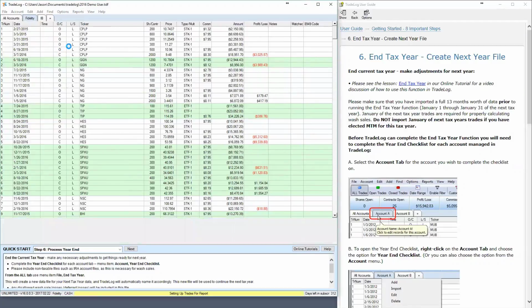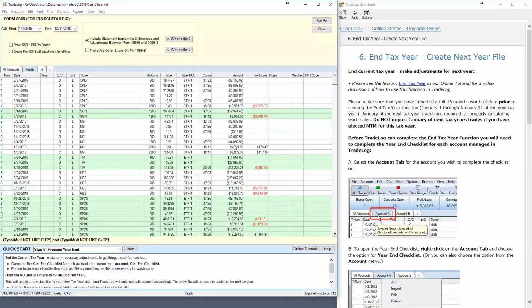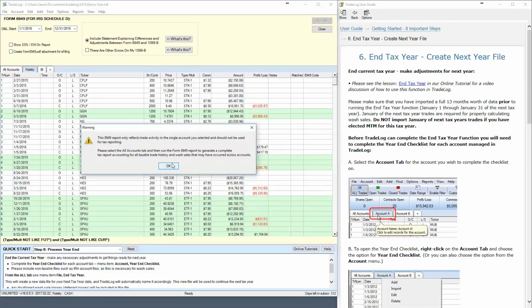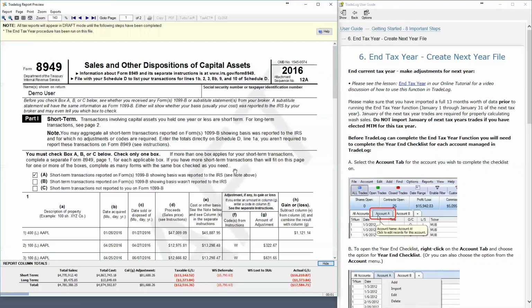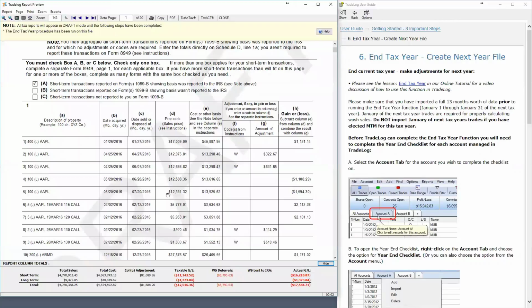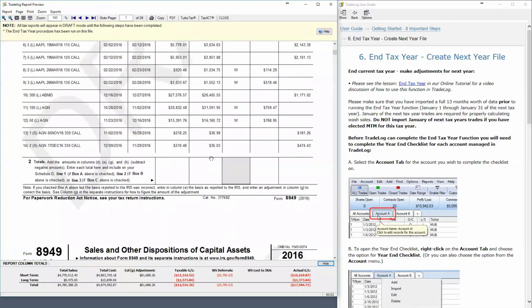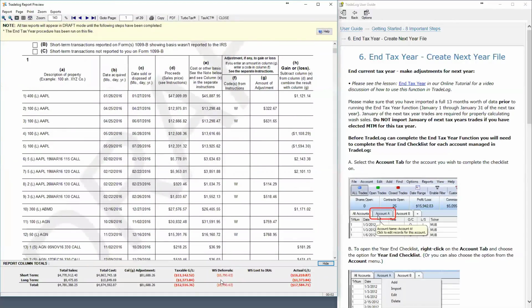For example, I'm going to run the form 8949, and I'm just going to do this for my individual account. I'm going to get a warning message telling me that my final reporting needs to be done for all accounts, and I'm also going to be told that this is a draft because I haven't finalized. So that's all okay. You'll notice it has a draft watermark in the back. It's not final reporting. But what this allows me to do is look at my totals to make sure that the taxable gain and loss and the actual gain and loss are what I expected.